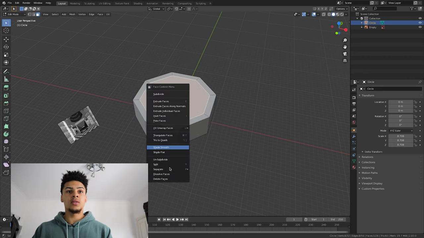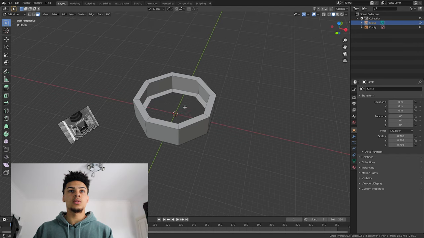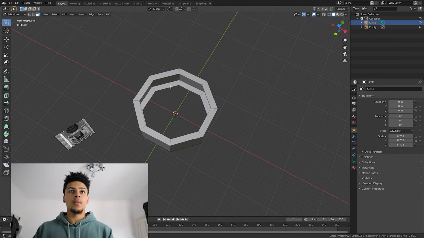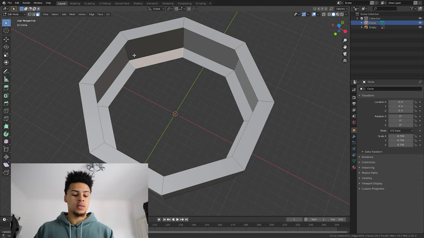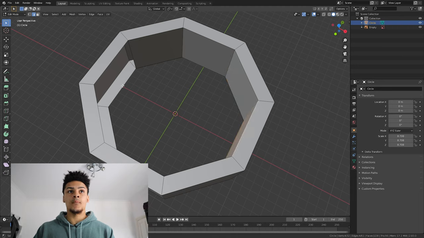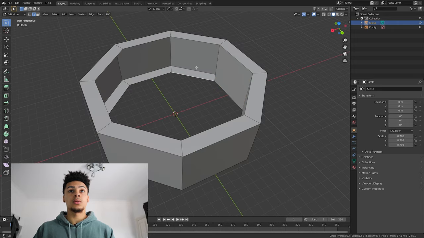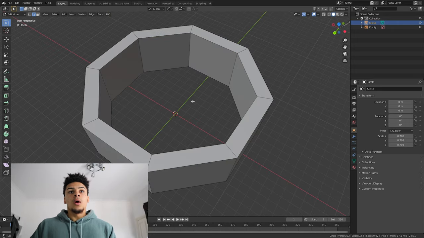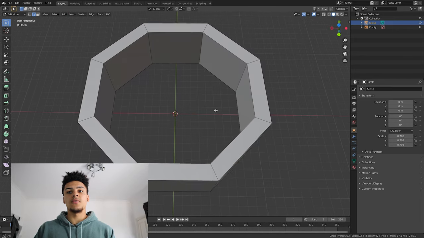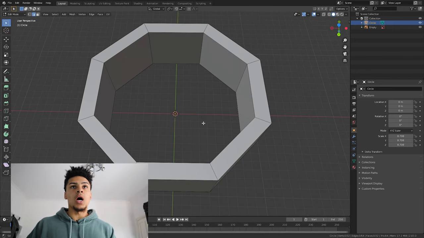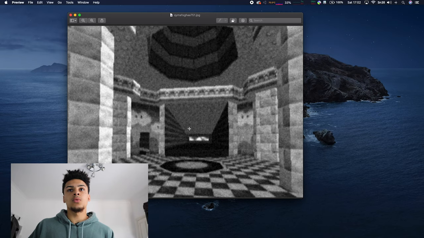So if we delete this face now, and then we delete this face, and then go in and select these vertices, and then press F, we get the walls. Let's do this for all of them. Okay, so there's our walls. We'll add a floor in a minute. We've done the walls. Now we need these column thingies.